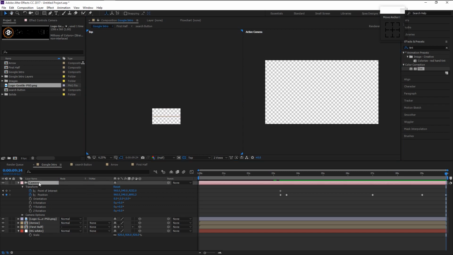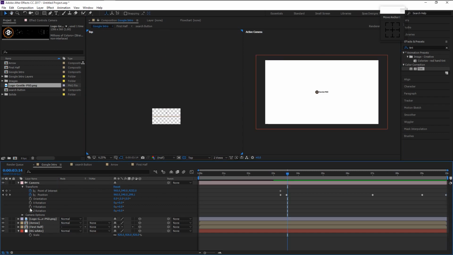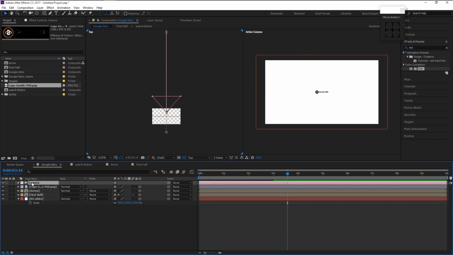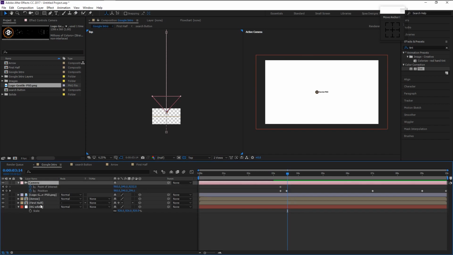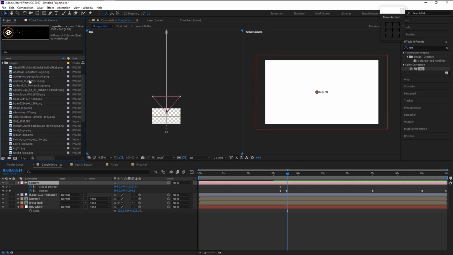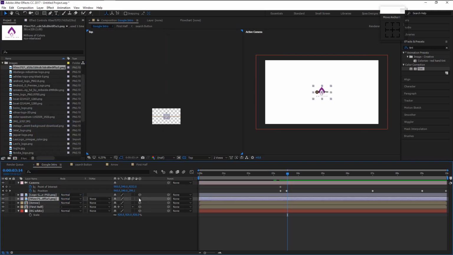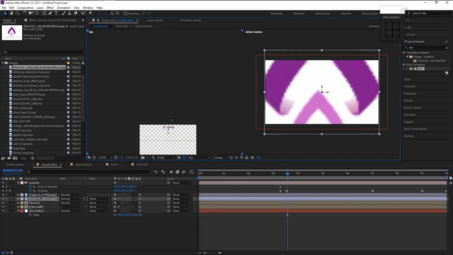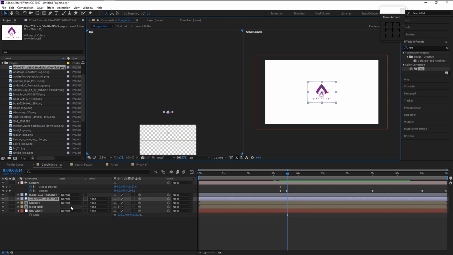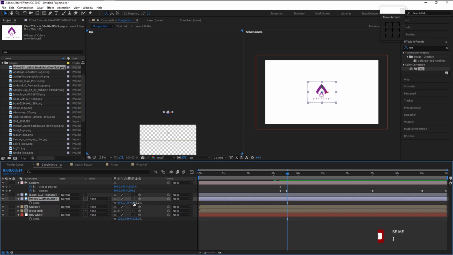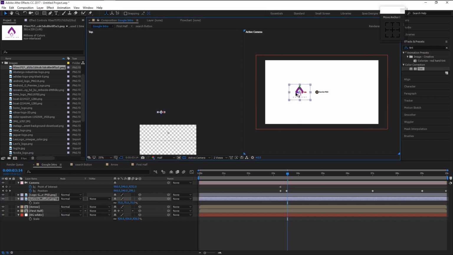Now we will import more logos and place them in the Z space to give the animation more depth. Drag a logo and place it behind our main logo. Enable 3D option on all the layers in this composition. Drag it into the Z space. You can decrease its size if you want. Place it on this side.